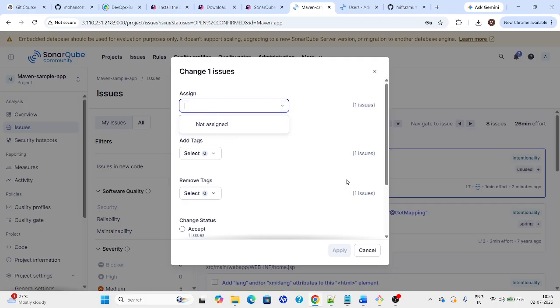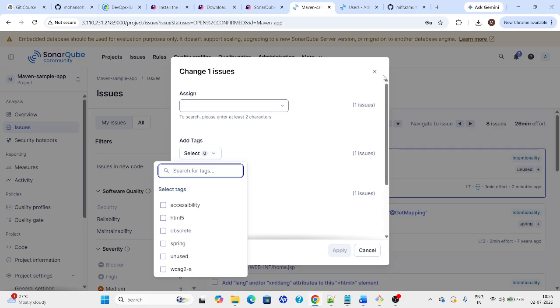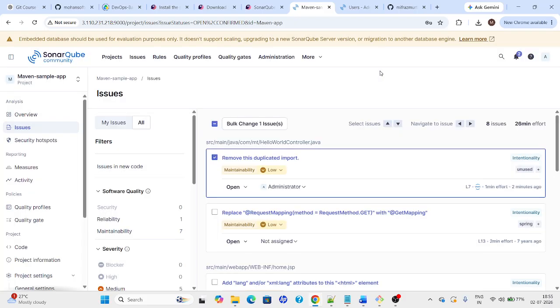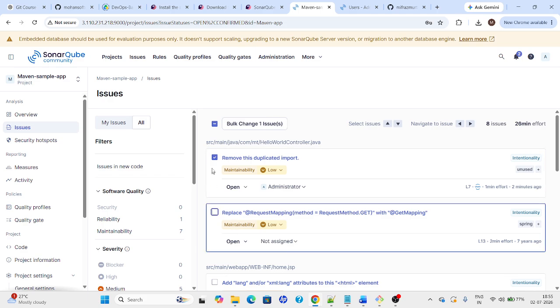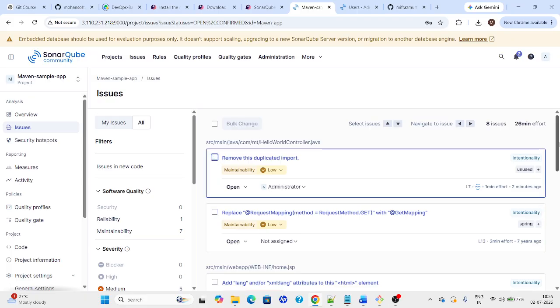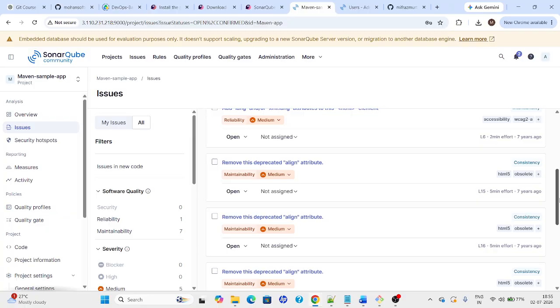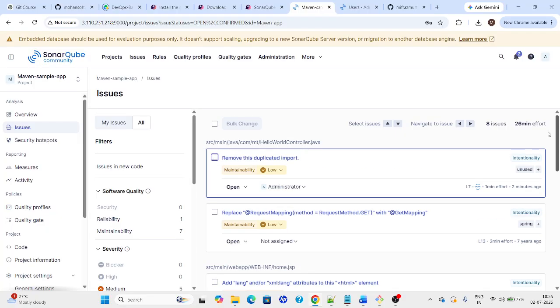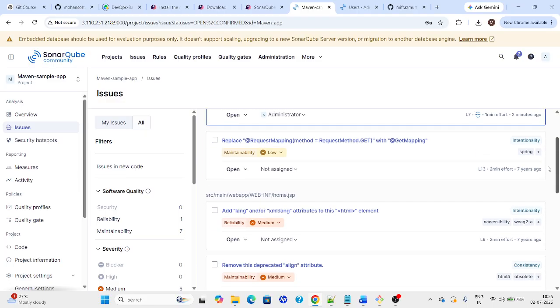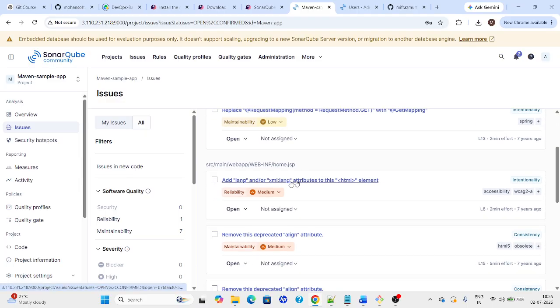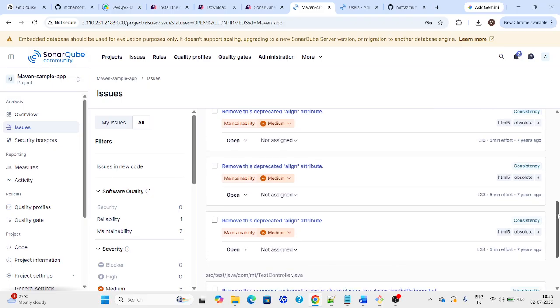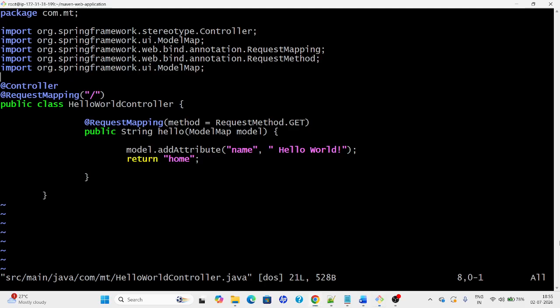So it will be assigning, but we can't remove it as we do in GitHub. So we have to take the accessibility and the changes which we need to perform, and we have to update it. Here you can see remove the duplicate import. We have to suggest what changes, what actions we can take for that particular issue: remove the duplicate import, replace it with this one, and so on. So different issues, different solutions we can provide.